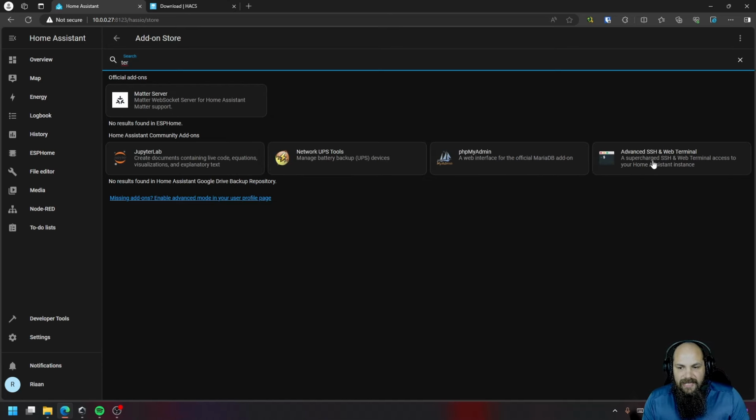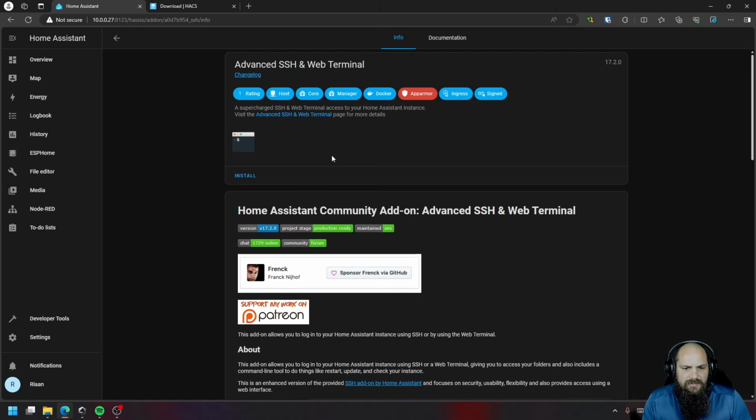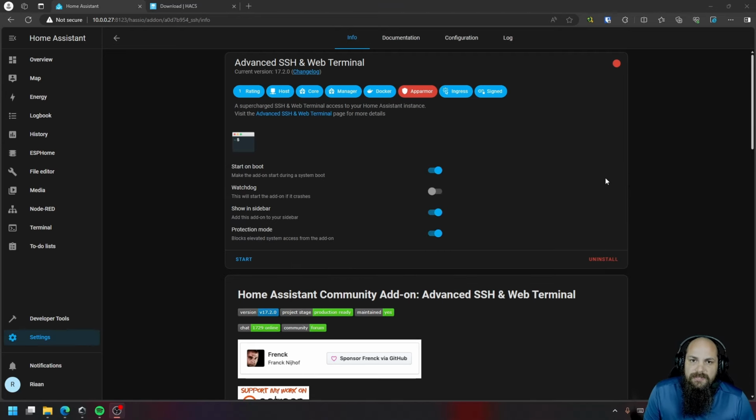Now, as we can see, we have the advanced SSH terminal, so we'll just hit the install button right here. That'll go through and install it, and I'll get back to you as soon as that has finished. There we go. So that installed the advanced terminal for us, and this will allow us to access Home Assistant through SSH.